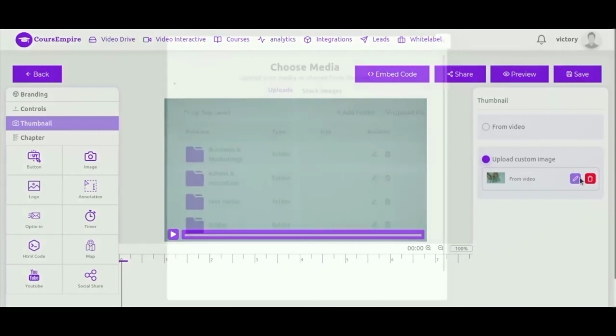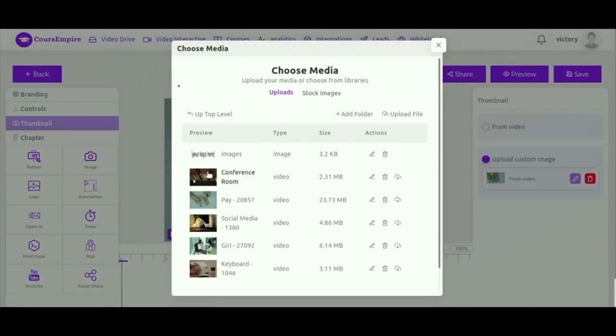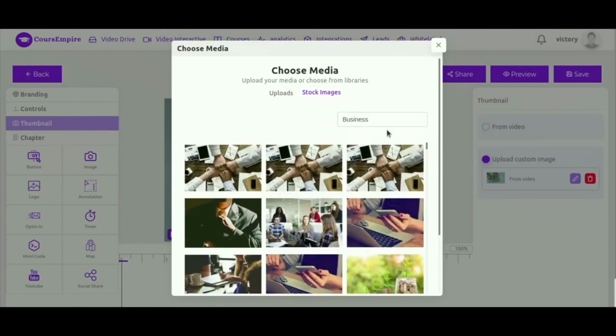Optionally, you can use a custom image. Simply upload the image that you want it to be. Or choose from stock images with millions of pictures to choose from.